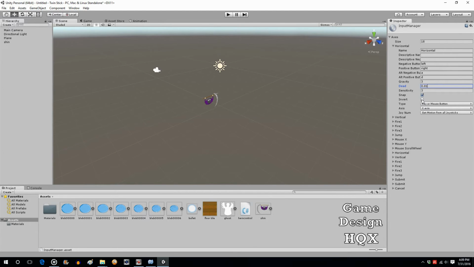Invert changes which way is negative, which one is positive. Type defaults to key or mouse, so we want to change this to joystick axes. The axis is the x-axis because it's horizontal. Joy number, we'll use joystick 1. Now, in the code, you may want to remind yourself, okay, is this code looking for horizontal movement or horizontal shooting? So you might want to actually change this.